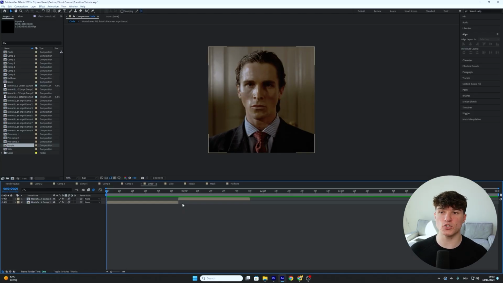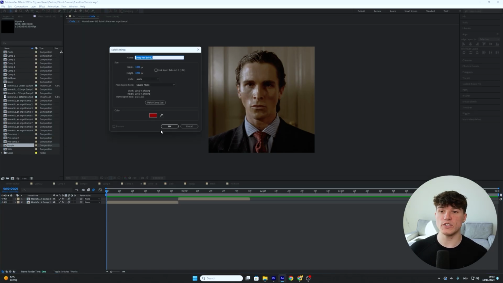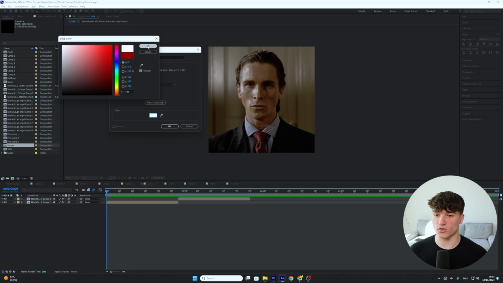To create this transition, we need 2 clips, and the first thing we want to do is add a new solid layer. So head to the top, click on Layer, New, and select Solid. For the color, you need to pick whatever color you want your circle to be in. In my case, white, so I'm going to select white. Press on OK, and then OK.